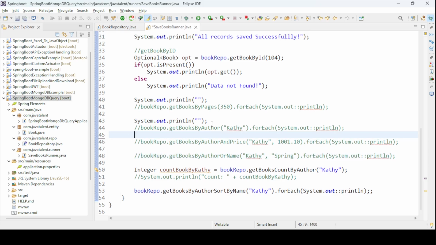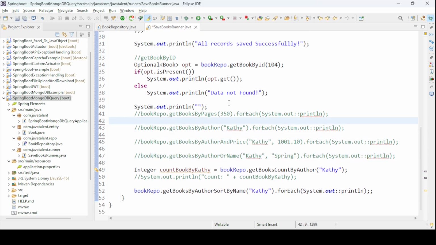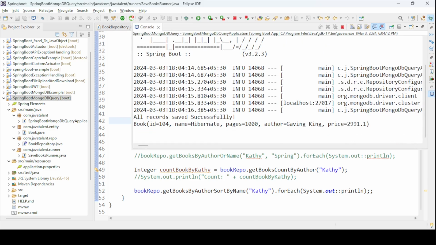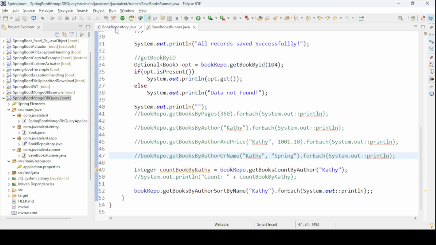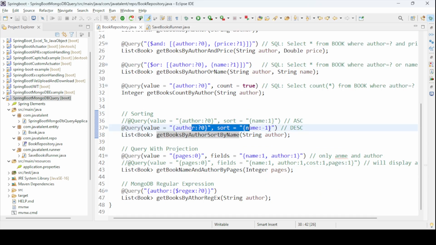I do not want to give this value. Let it be the first value only. So this time it will give you the default we have given. See, Kathy is coming, but it is coming in the page. If you see JSP first, core Java last, descending order, because we have given the descending value.